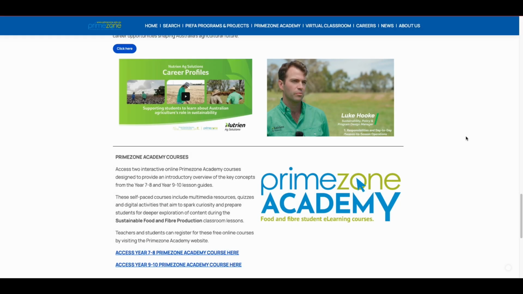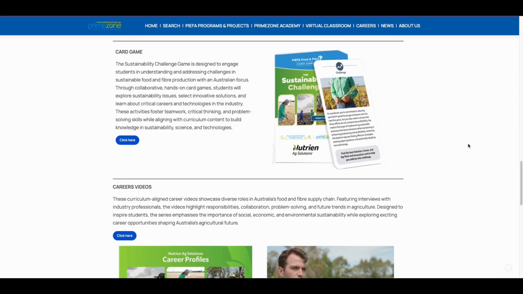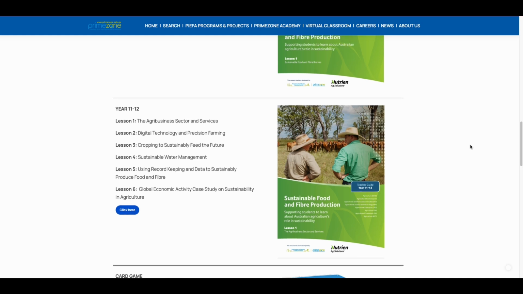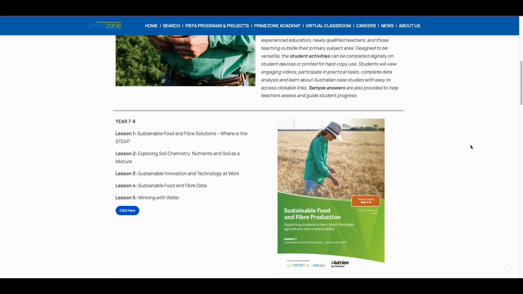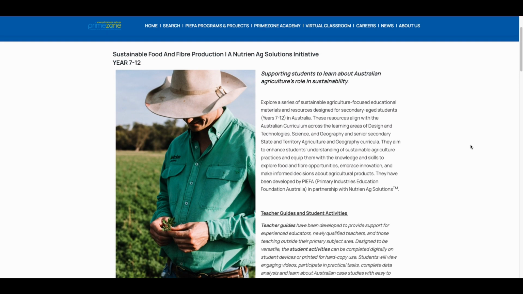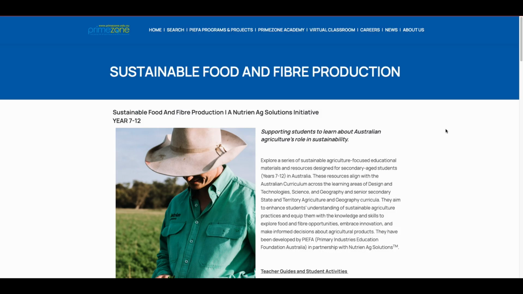The Sustainable Food and Fibre Production resource suite and accompanying supplementary materials aim to provide a comprehensive understanding of how innovative practices and scientific advancements contribute to sustainability in Australia's food and fibre industries. To download these free curriculum-aligned learning resources, visit the Sustainable Food and Fibre Production homepage on PrimeZone or type the keywords relevant to your selected year band or resource type into the PrimeZone search function.